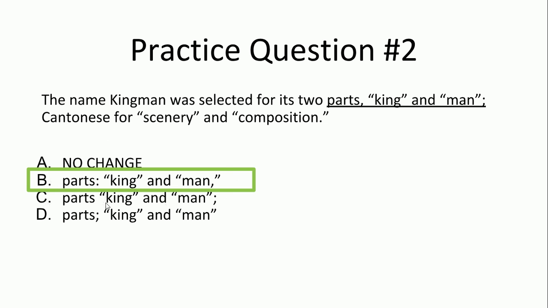Then let's look at C. Okay, C has a semicolon over here. Now I told you the only way you can use a semicolon is to separate independent clauses. The name Kingman was selected for its 2 parts, king and man. Well, that's an independent clause. Cantonese for scenery and composition. No, that sentence does not contain a verb. It's not an independent clause. You can't use a semicolon here to separate the 2. So C is wrong. For similar reasons, D is also wrong.